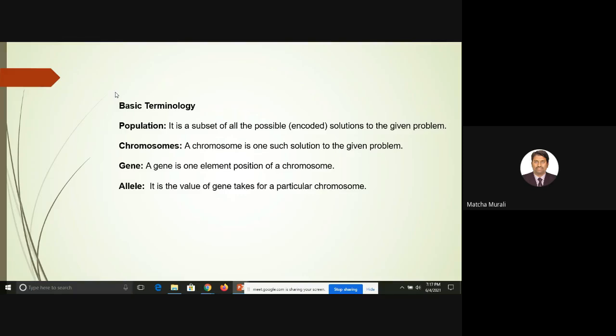First of all, let us see some basic terminologies used in the genetic algorithm. Population is a subset of all the possible encoded solutions to the given problem. It is a subset of possible solutions which we can apply to the problem. Next, chromosome. A chromosome is one such solution to the given problem, that is, one solution among the population, which is a set of solutions.